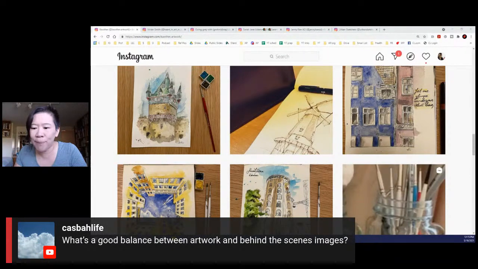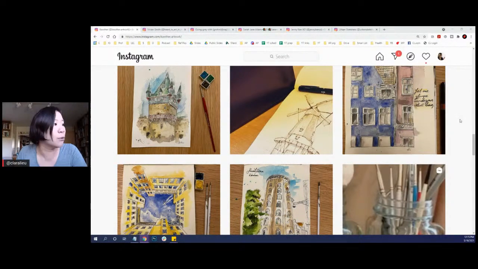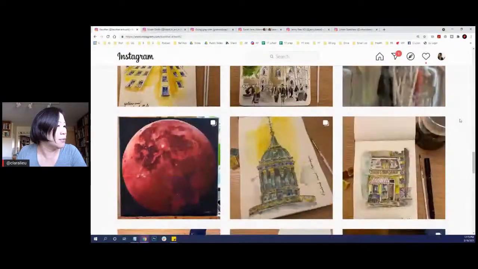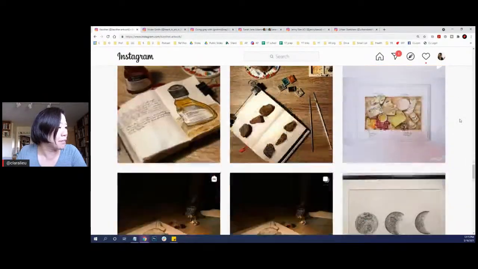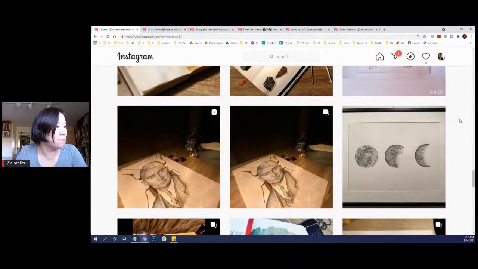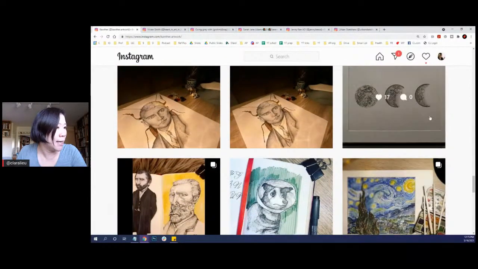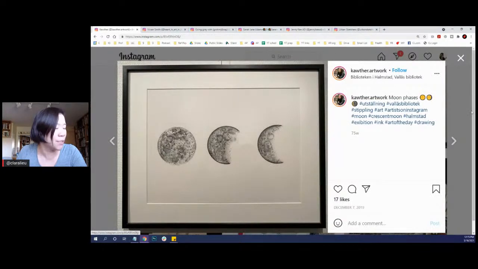Cosma says, what's a good balance between artwork and behind the scenes images? Well, let's look at how Kawther has that organized. It seems like the majority of these are in progress. I guess this one, okay, this one's finished. So this is in a frame and this is beautiful.